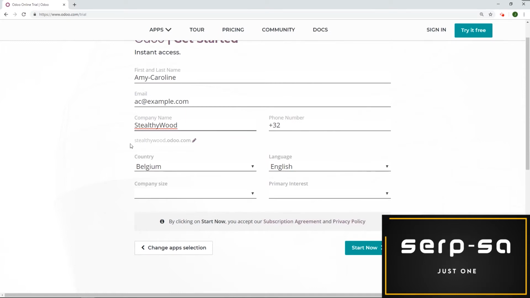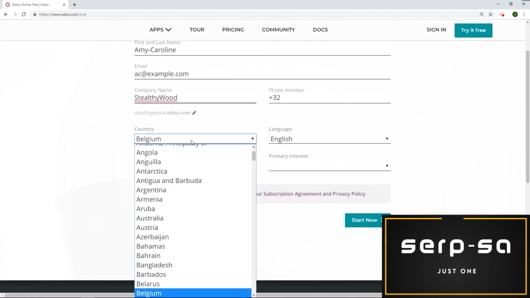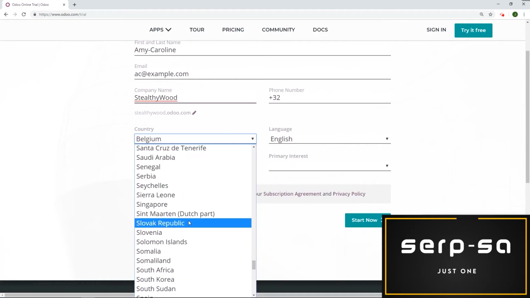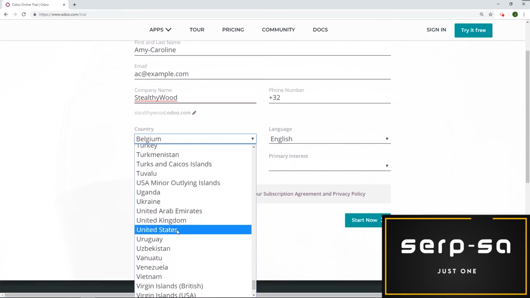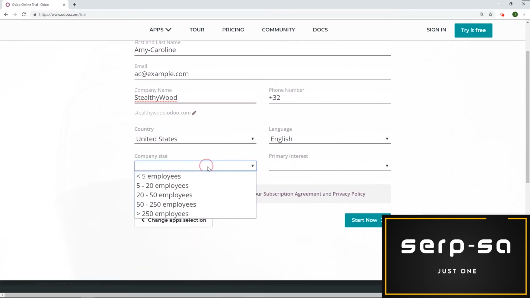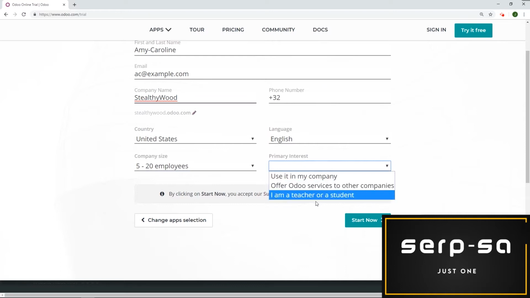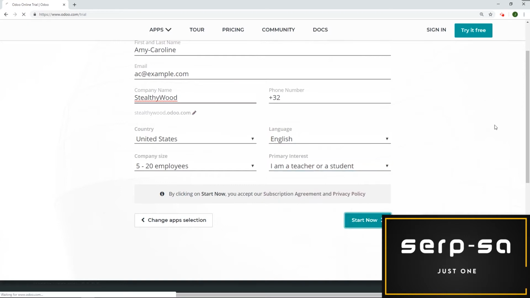And this is important because it could affect things like your chart of accounts for your accounting application. Once you have a chart of accounts set, you can't remove it. So be sure you have the correct country set here for your company. All right, let's scroll down. Okay, United States. I can choose my company size. I can provide my phone number, but it's optional. And I can also say why I am opening this database. So I'm a teacher or a student. And then let's go ahead and start.